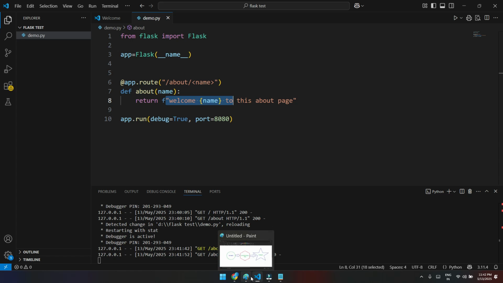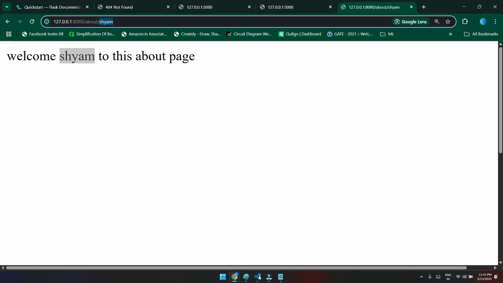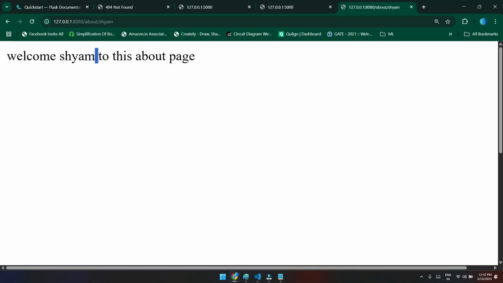So this is how your dynamic routing works. You can dynamically pass any value to your route. That is dynamic routing. Okay, I hope you understood this one.